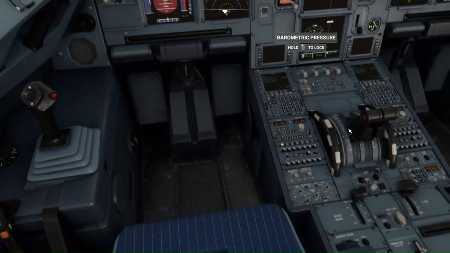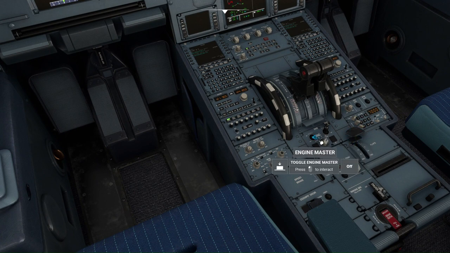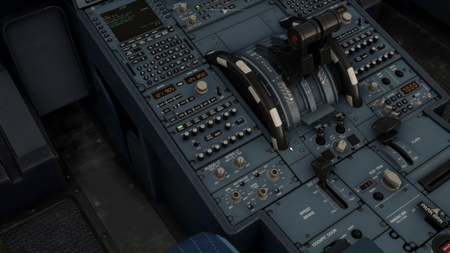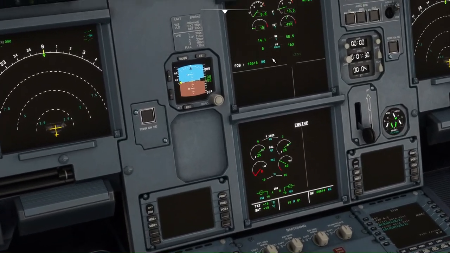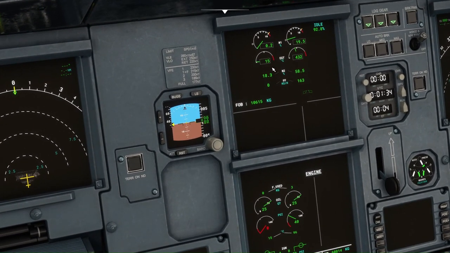It's time to turn on the engine number 1. And also make sure the flap levels are set to 0 and speed brakes are set to on. As you can see, engine number 1 is about to start.